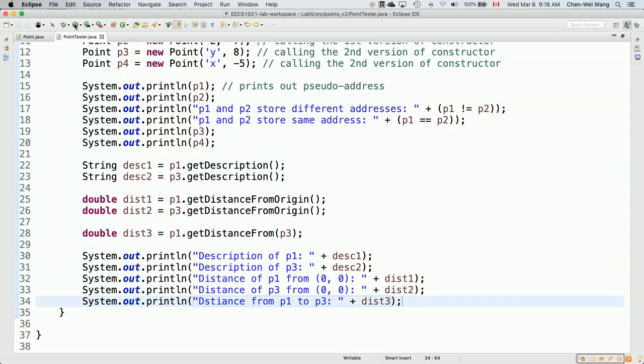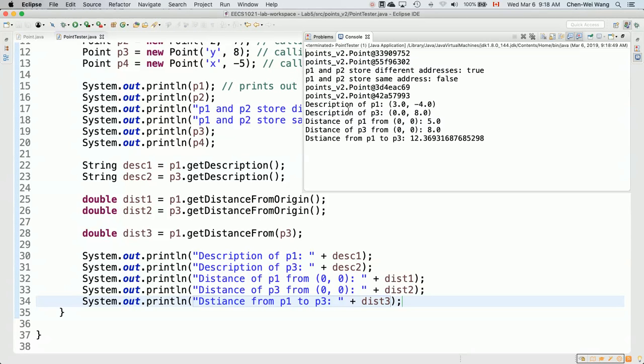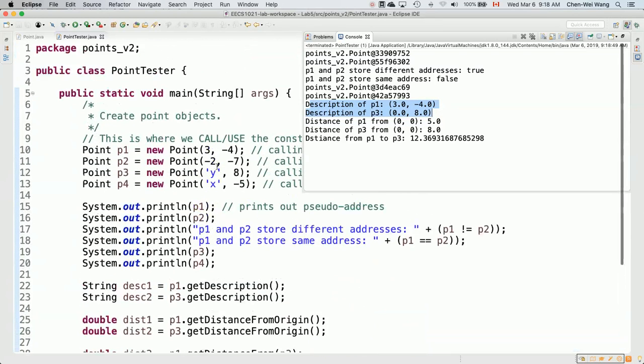If we try that, it's simply going to run this. Basically that's what you will see. First of all, let's look at the description over here. Description of p1 and p3 is going to be 3.0, minus 4.0. You can see p1 was created right here. It's going to be 3 and minus 4. So 3 and minus 4, that matches. And also minus 2, minus 7.